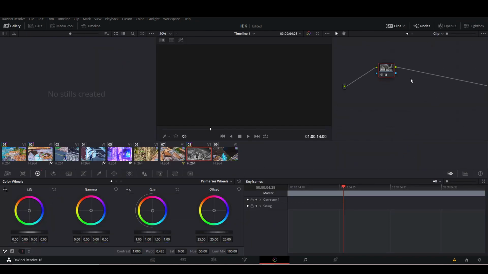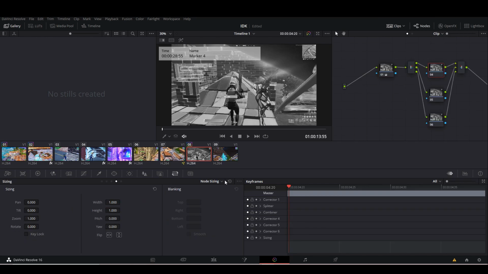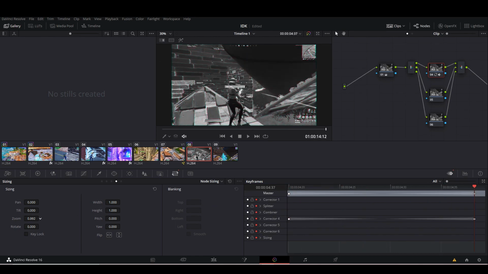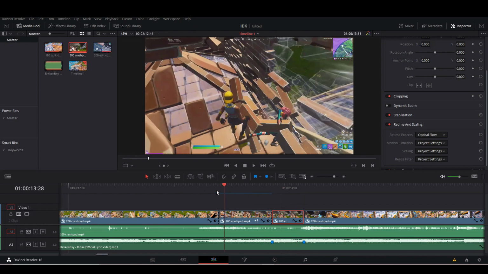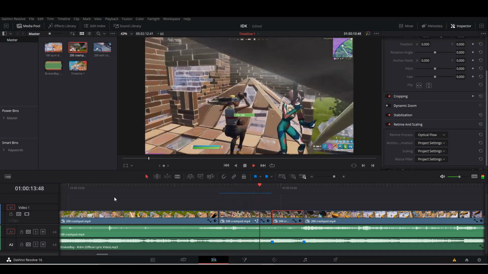And just for some extra added effect, we're gonna go here again. Remember that keybind from earlier, Alt Y. Keyframe this, go here. Node sizing, keyframe these, and make it at 20. Drag your cursor to the end, make it all the way down to 0. So now we have this.